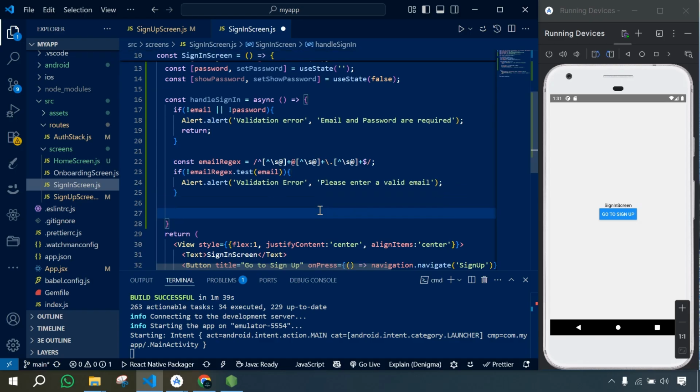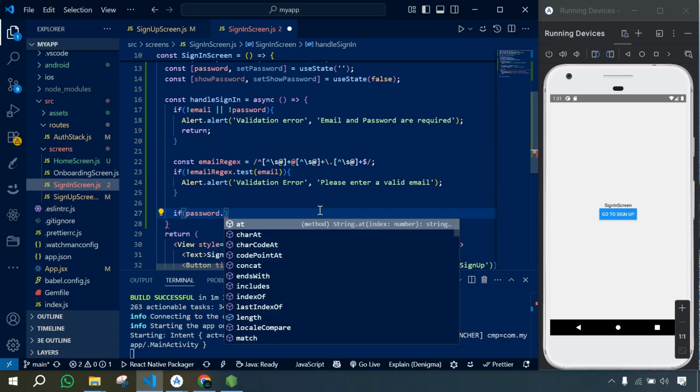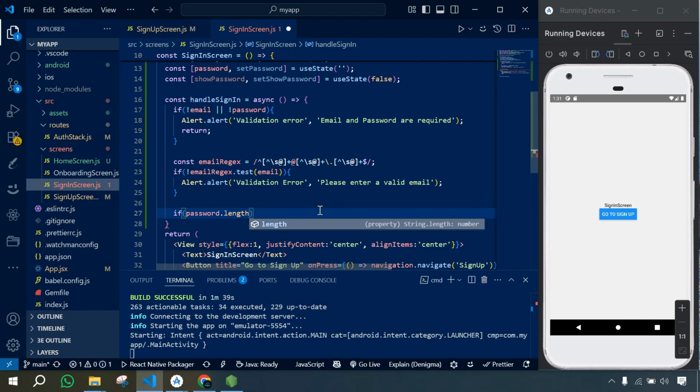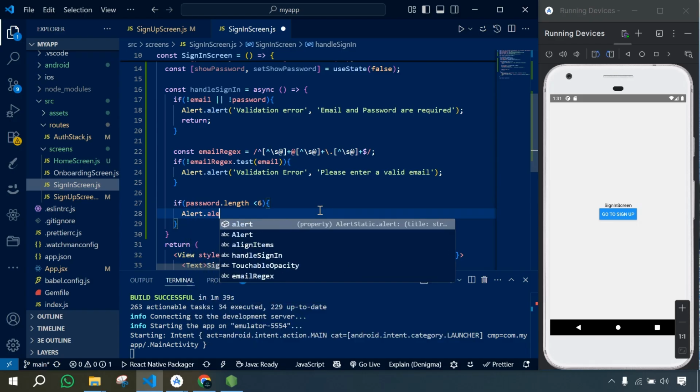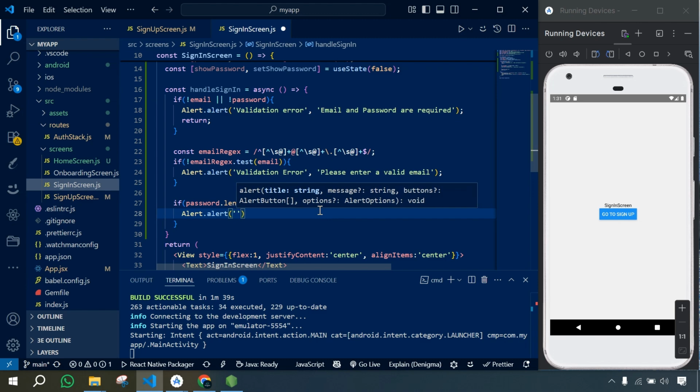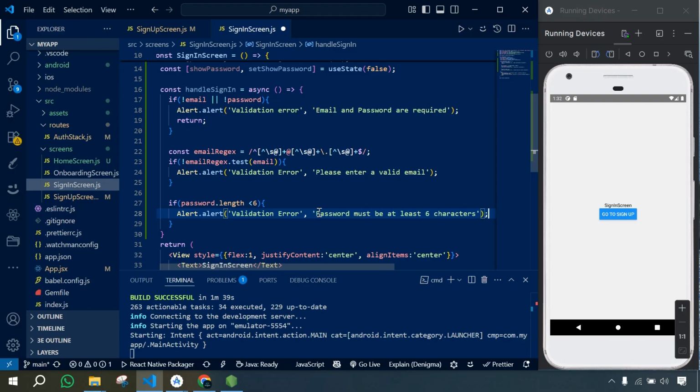After that, we will use validation for our password. So we need to type if password.length is less than 6, then Alert, validation error, so we'll say password must be at least 6 characters, and then we'll type return.